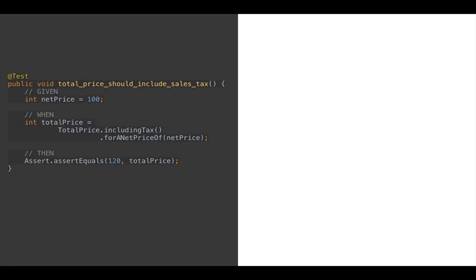Here's a real example. This test demonstrates that when you calculate the total price including sales tax, then a 20% sales tax should be incorporated into the price. And we can see here, in the first section, we have a given. Given the net price is 100, so we're preparing the data. The second section is the action under test, where we calculate the total price. And finally, we have the assert, where we verify the outcome. In the rest of this module, we're going to be focusing on this last section and learning how we can use a library called Hamcrest to make this assert section much more expressive and much more powerful.